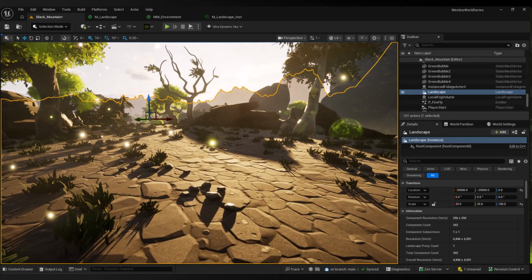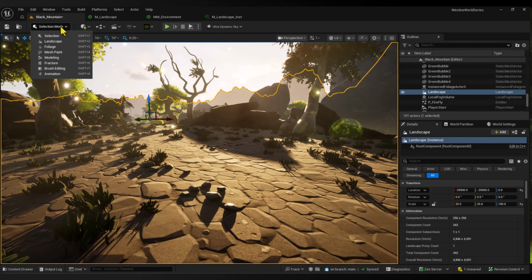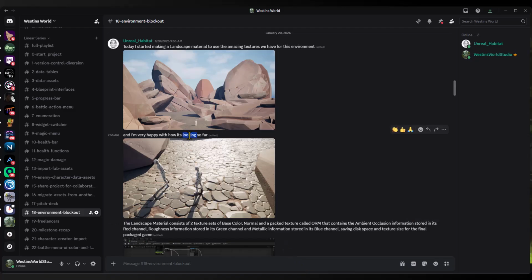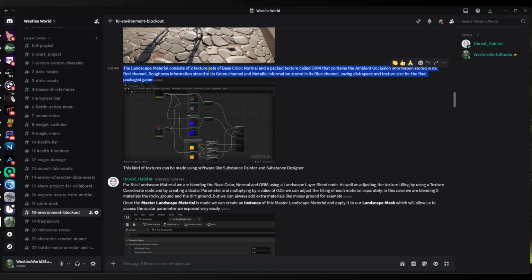And the landscape, in order to create one, if we were to open a new level, is to click on this drop down and click on landscape. I'll go ahead and open that in just a moment, but let me continue on with what he's sharing here. So he's very happy with how it's looking so far. I agree, and then we start breaking down the landscape.